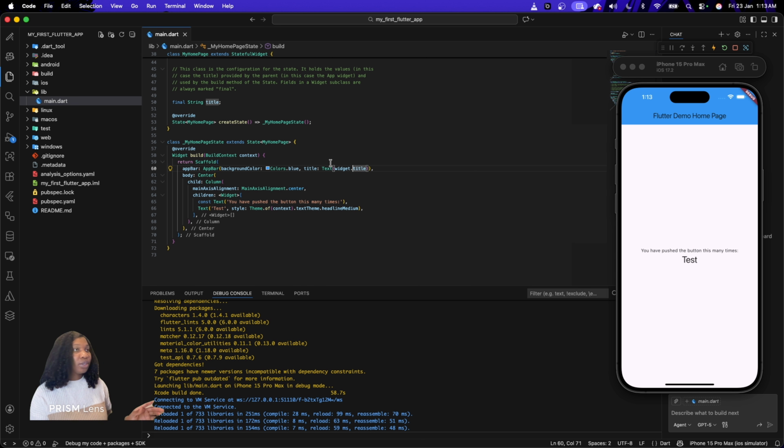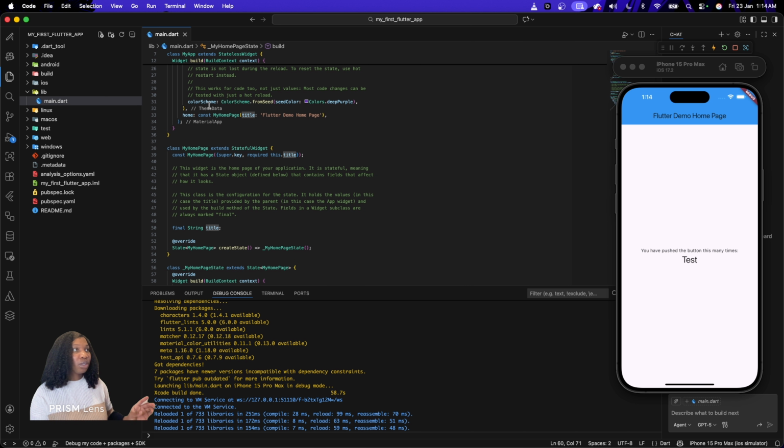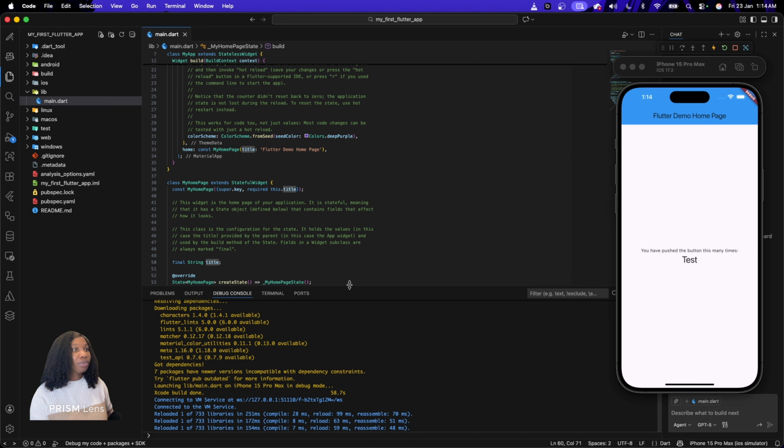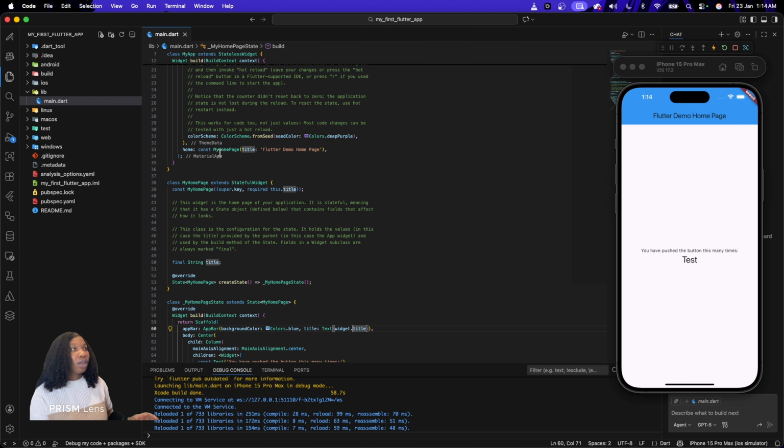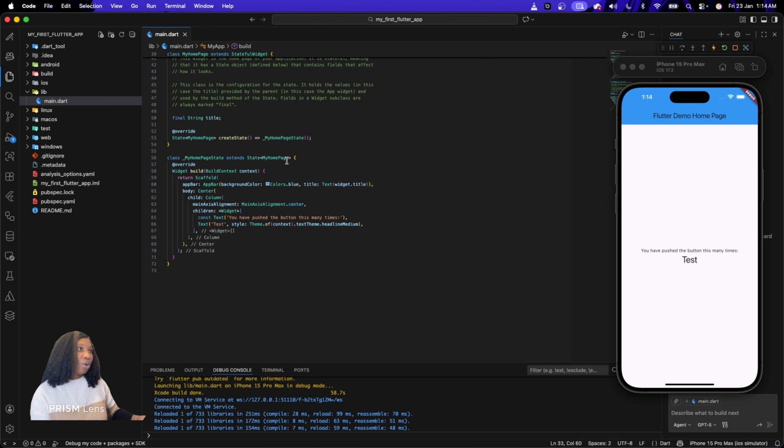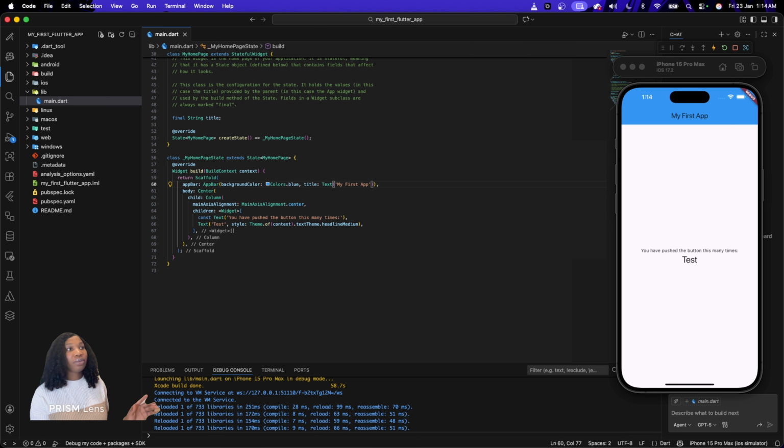So I'll give this a new title. The value we have here on line 60, which is the widget title, is actually what was passed here from line 33 into the home page. So what I could do here is either change the value on line 33, or I could come down here and just pass a new value. For the purpose of this video, I will create a new title and just say my first app and click tab on that, and the moment I save, we can see the value of my first app.